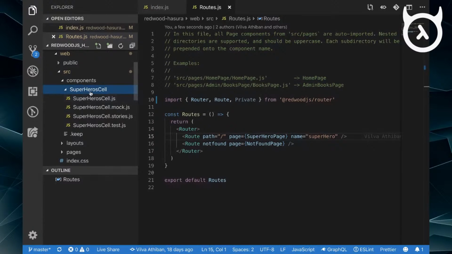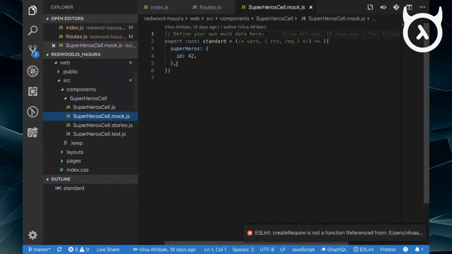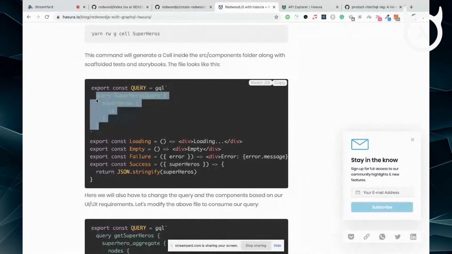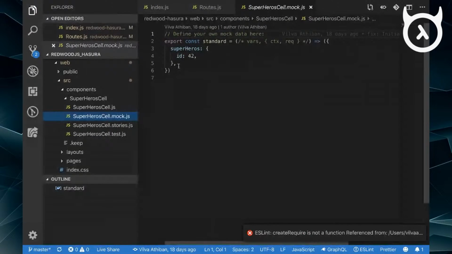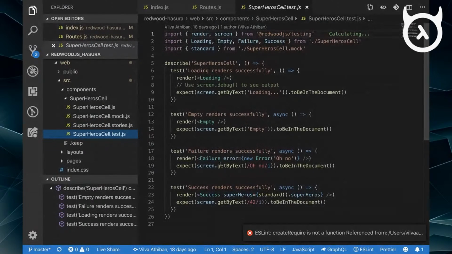If you see here, for a cell it creates a mock. Initially it generates this data, so based on that structure, it creates a mock. Of course, when you change the structure of the query, you need to update it, but I did not update it. And it has stories generated for all the states automatically. I didn't write this code. And it has tests generated for all the states automatically. This way, it's super cool to make sure at least your component is not breaking without even writing one single test by yourself.